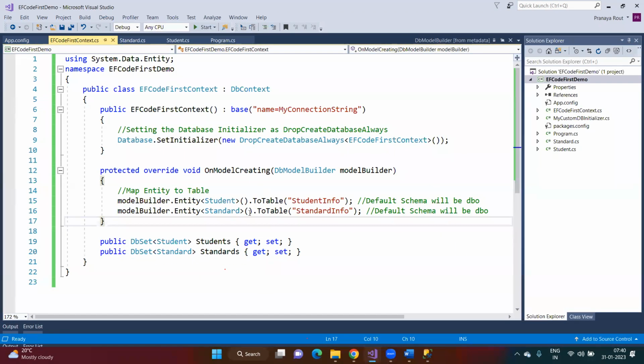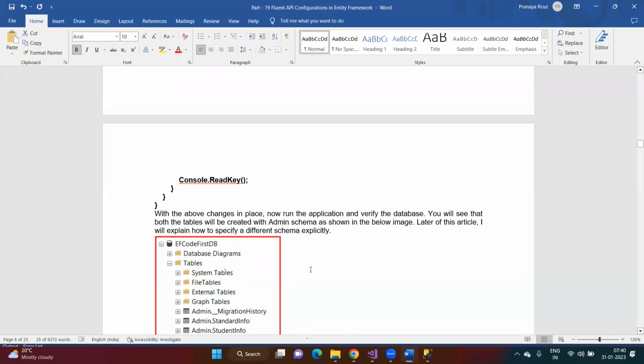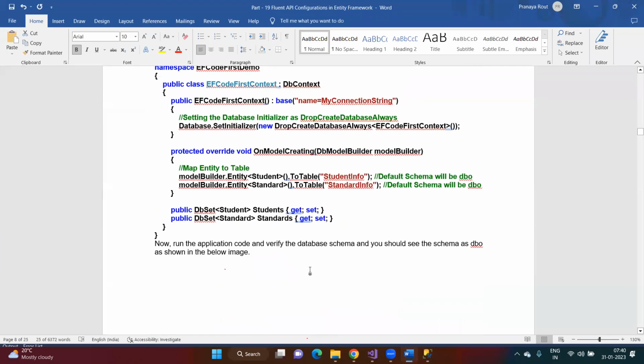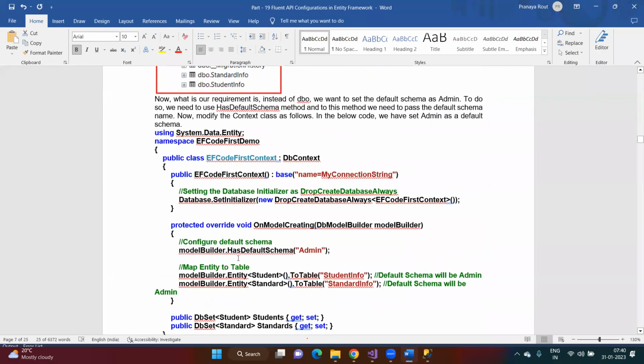Now my intention is I want to configure the default schema as admin. I don't want to configure the default schema as DBO. Then how can you do this? For this, you need to use the HasDefaultSchema method.